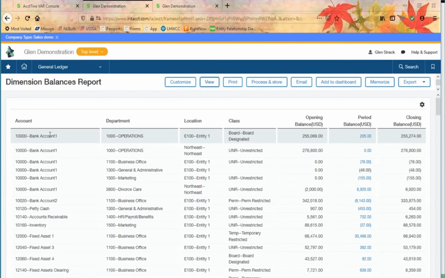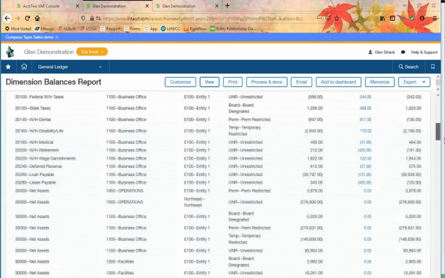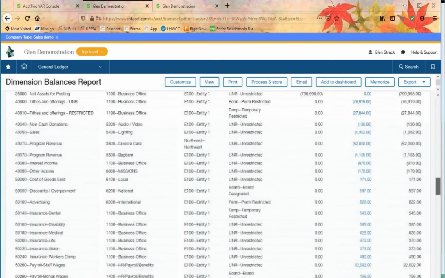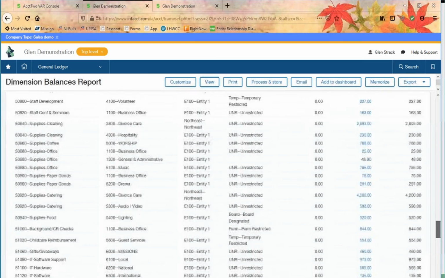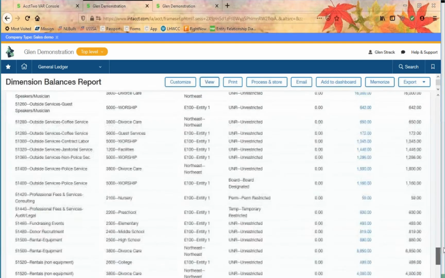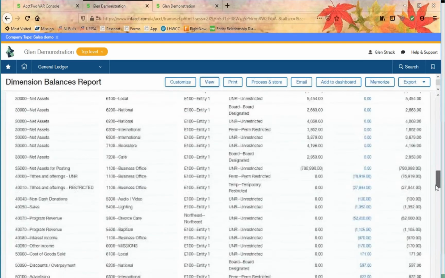So what you're seeing is each unique combination of account and the dimensions I chose, what the opening balance was, what the change was for the time period I selected, and what the close balance is. Notice you can drill down on those dollar amounts. And as I scroll down, you're going to see every single unique combination of account and the dimensions I selected with the balance. So that's a very handy report.